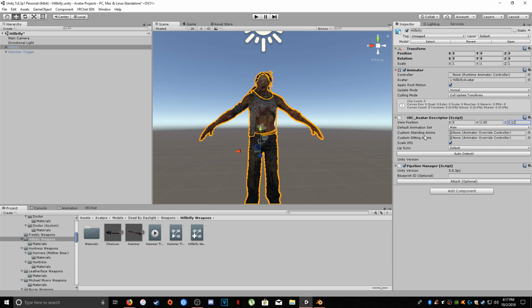In your avatar descriptor, you want to grab your Hillbilly Weapon Override and put it in the custom standing animation, as well as the custom sitting animation. You don't have to do the sitting animation if you don't want to, but at least for standing, you're going to want it. And that's essentially it, guys. That's as simple as it gets.